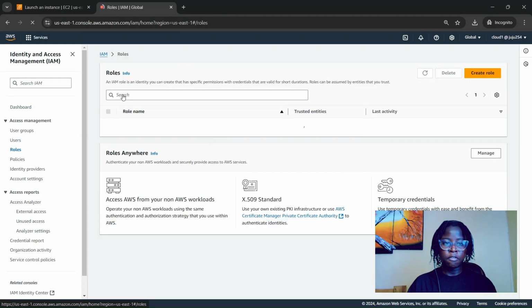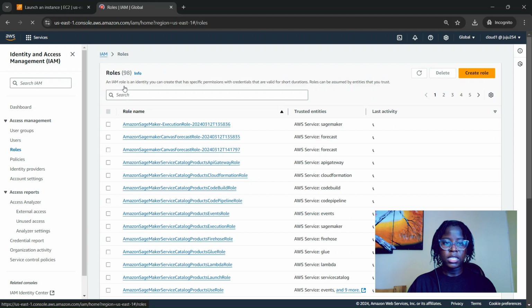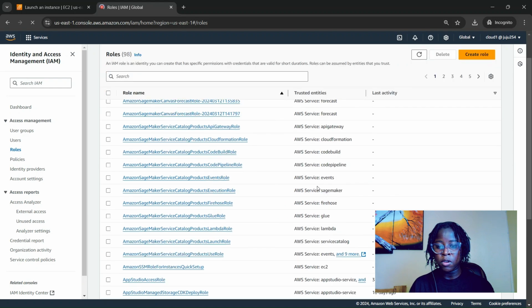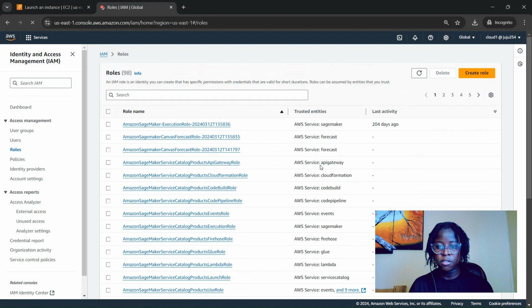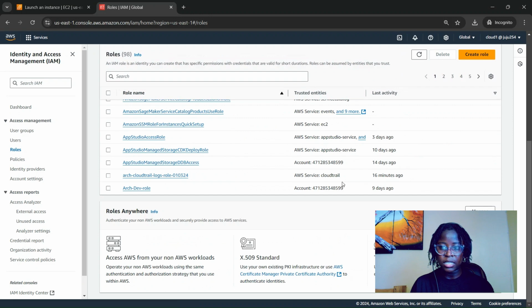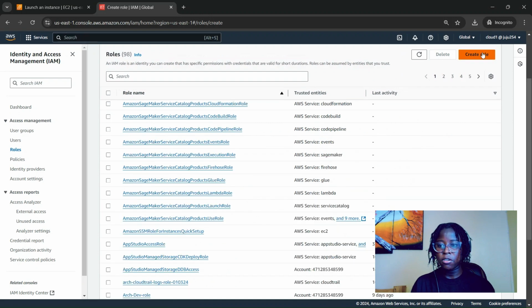So I have roles over here, and you can see a role is an identity you can create that has very specific permissions with credentials that are valid for short durations. And we have lots of AWS managed roles, and their service roles. For example, the API Gateway service, the CloudFormation service can have this specific role that it can assume. But creating a role is really simple.